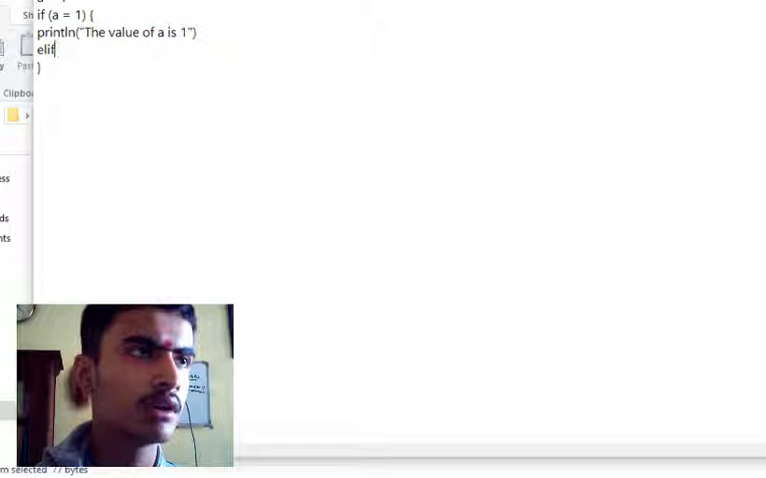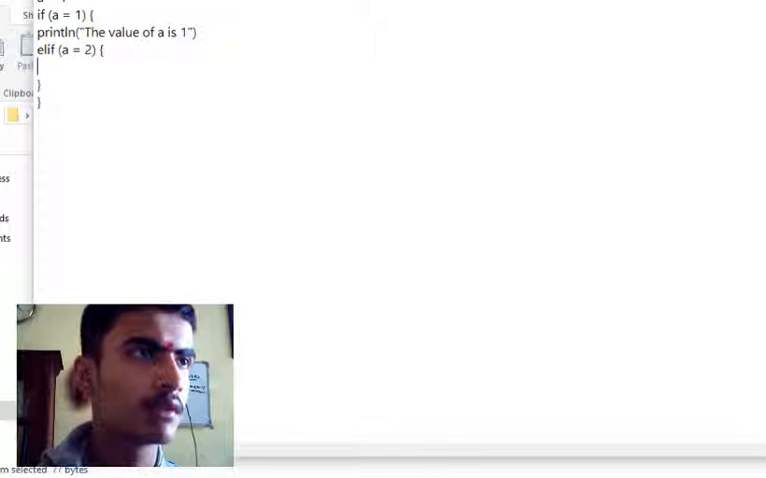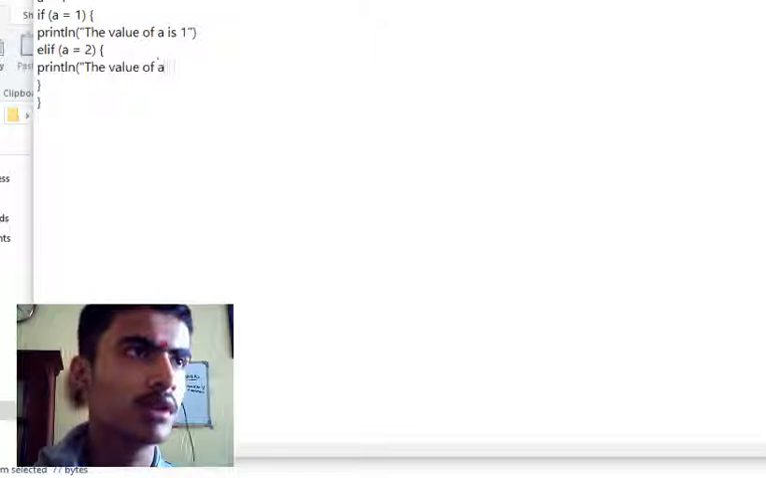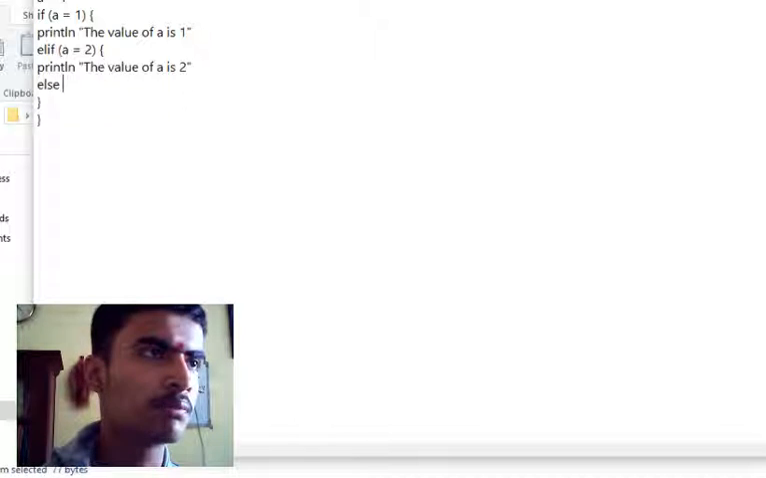Elif, inside of if, a equal to 2, we println the value of a is 2. I probably shouldn't have included those brackets there. Brackets, sorry. Yeah, I could not have that. Okay. So, yeah. And after that, else block.